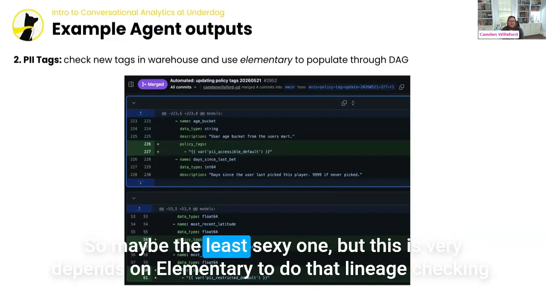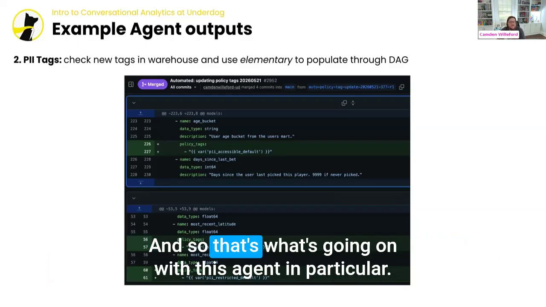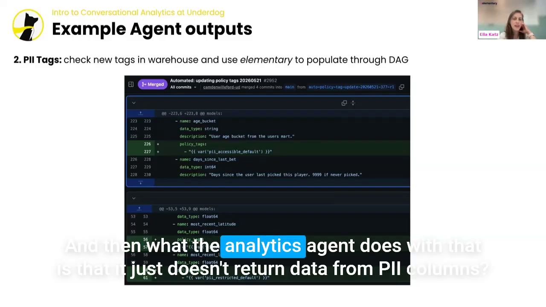So maybe the least sexy one, but this very much depends on Elementary to do that lineage checking. And so that's what's going on with this agent in particular. And then what the analytics agent does with that is that it just doesn't return data from PII columns.